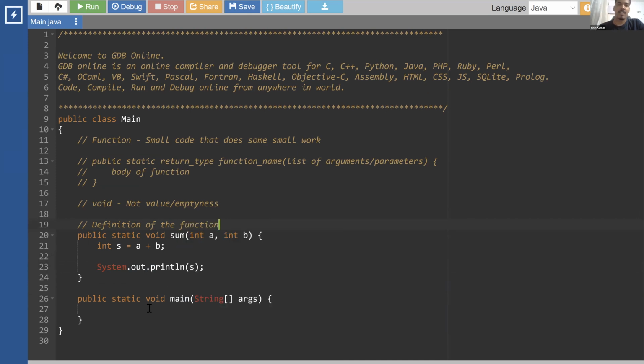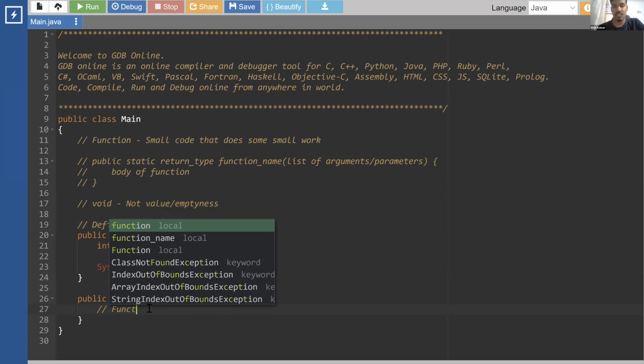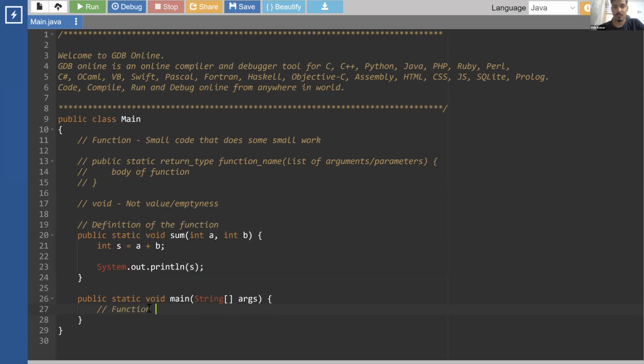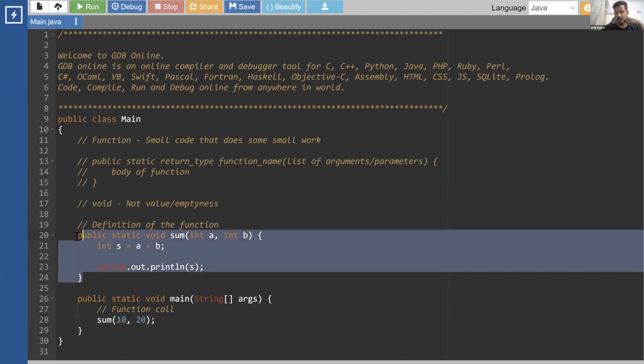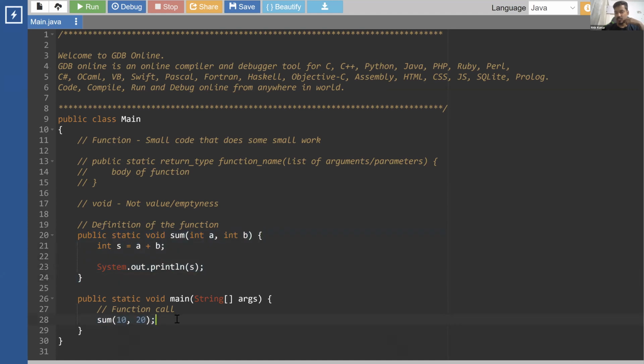And this part where we are calling the function is known as the function call. So how do we call a function? We call a function by passing two values, right? Now, which part is the definition? This entire thing is the definition of the function. And this part where we are calling the function is known as the function call.